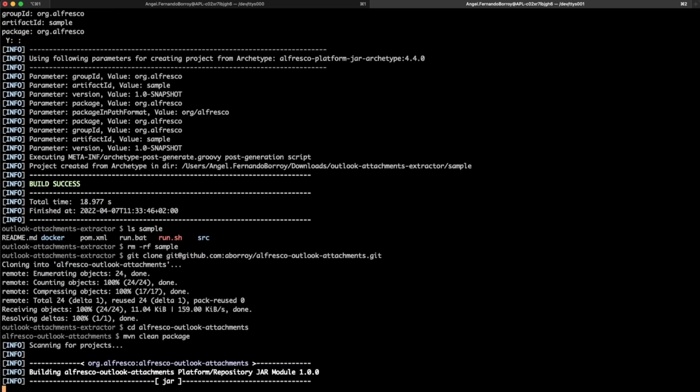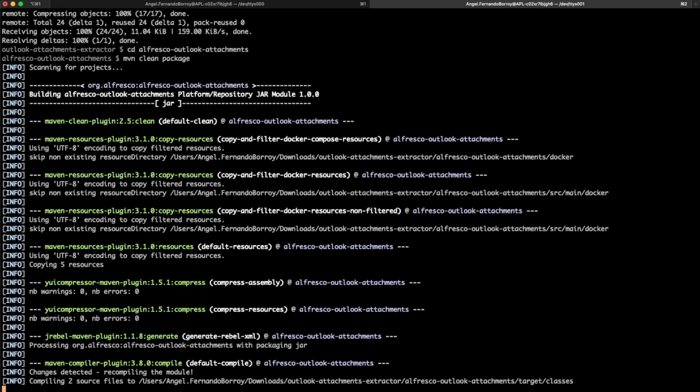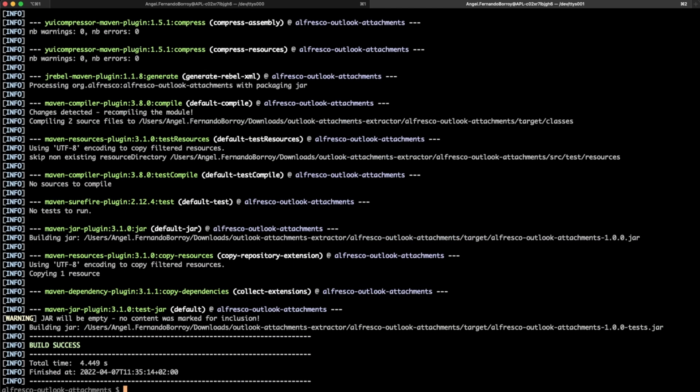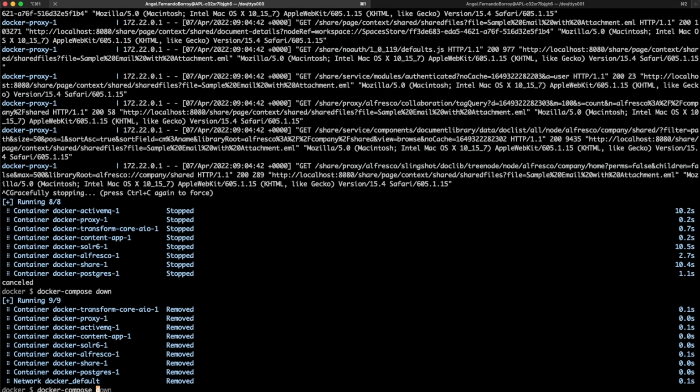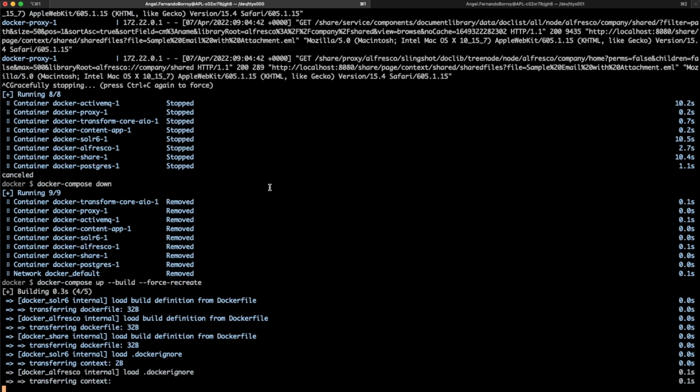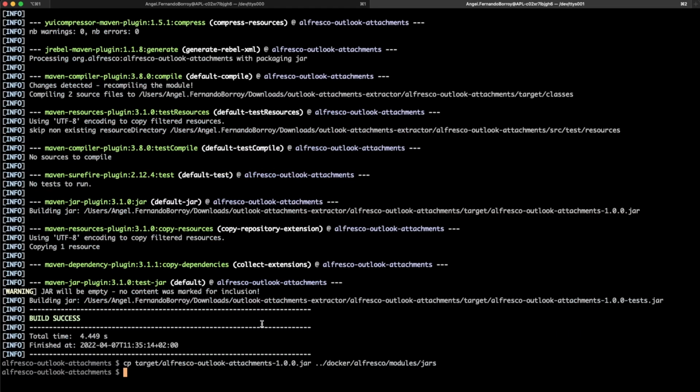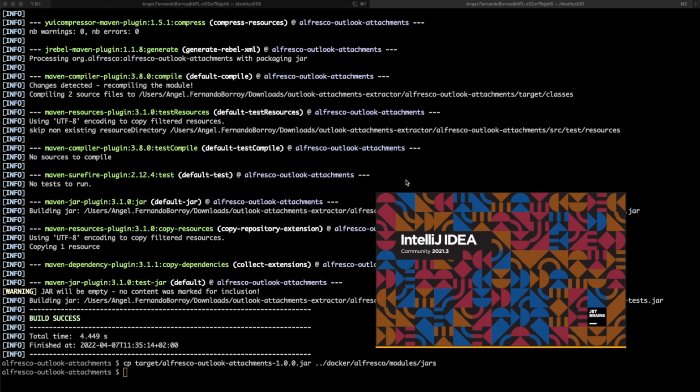the project. We are going to create a jar file that should be deployed on the Alfresco repository. We are going to copy this target Alfresco Outlook attachments to our Docker. We are using the default Alfresco Docker installer generator. So this is the deployment folder, and we can just start this Docker with our deployed add-on just to see what happens. In the meantime, we can open the project to inspect all the details of this implementation.